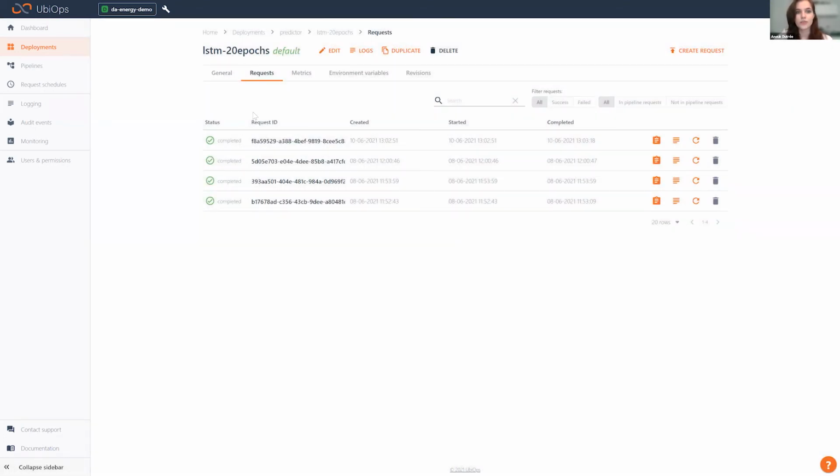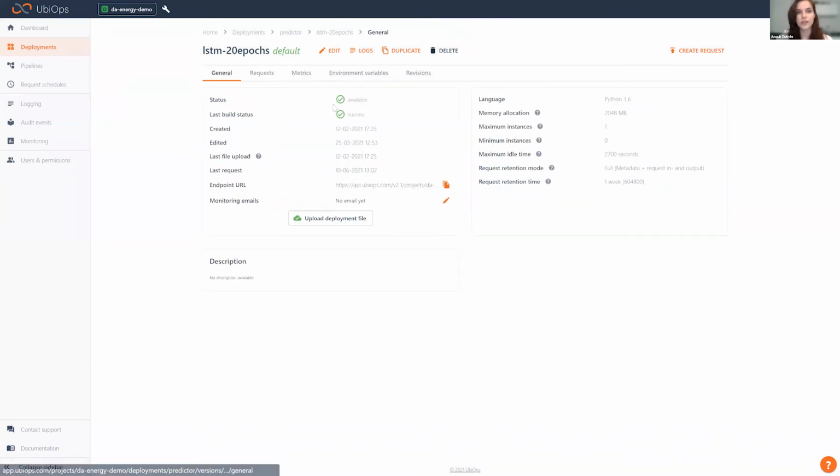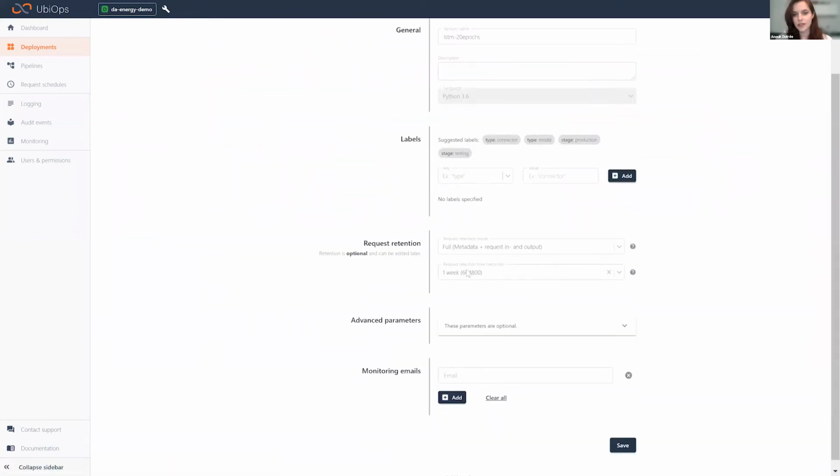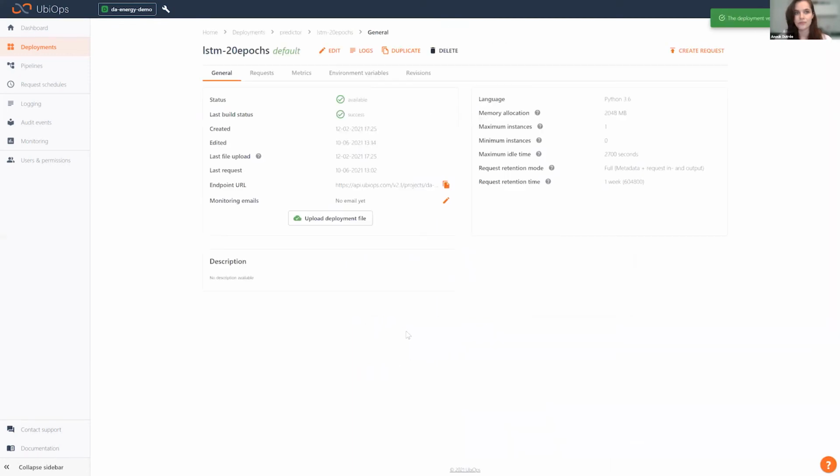And if you want to alter it, so if you want to change the request retention mode, then you can edit your deployment. And there you can see that you can edit the request retention and the request retention time. So that's where you can set it. And this can also be done with the client library, but I'm just showing it here via the web app because it's a bit easier to show.